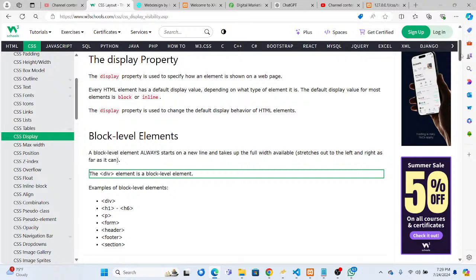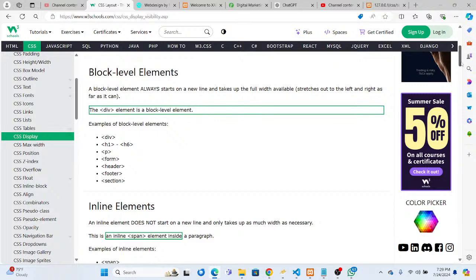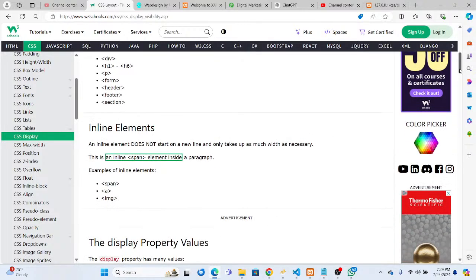A block-level element always starts on a new line and takes up the full width available. You see here a block, it takes the entire width. Examples of block elements are div, h1 to h6, paragraph, form, header, footer, and section. An inline element does not start on a new line and only takes up as much width as necessary. This is inline. Examples of inline elements are span, a, and img tags.